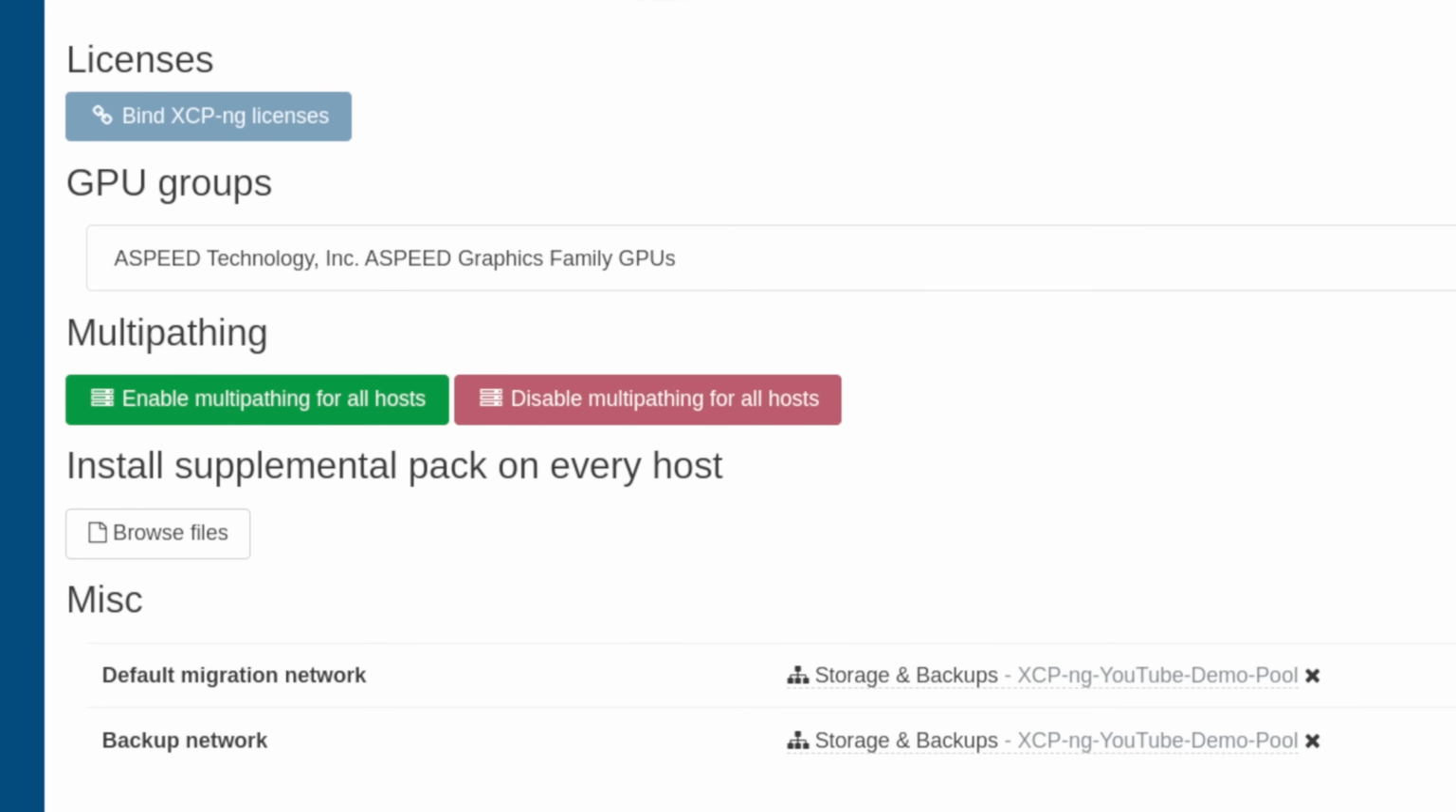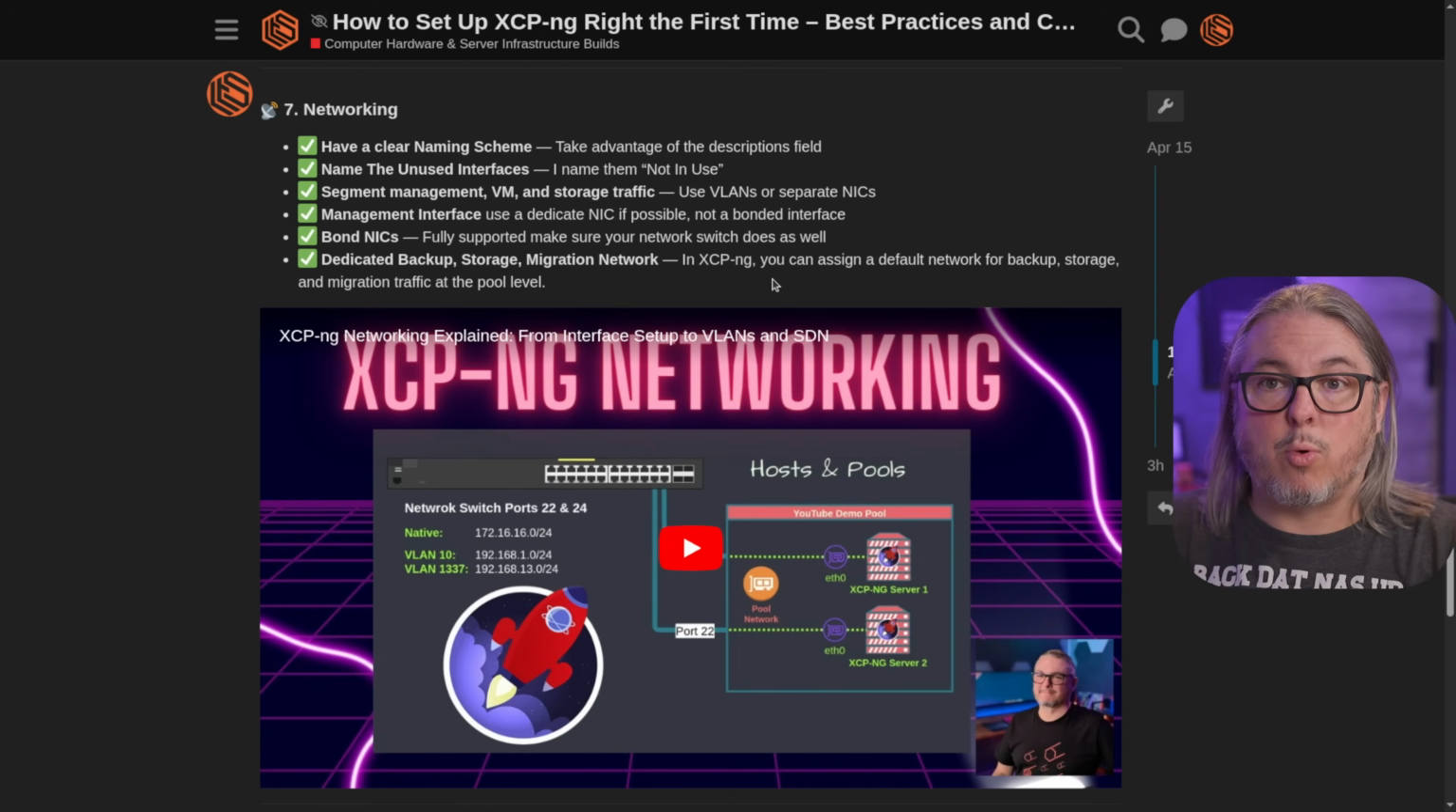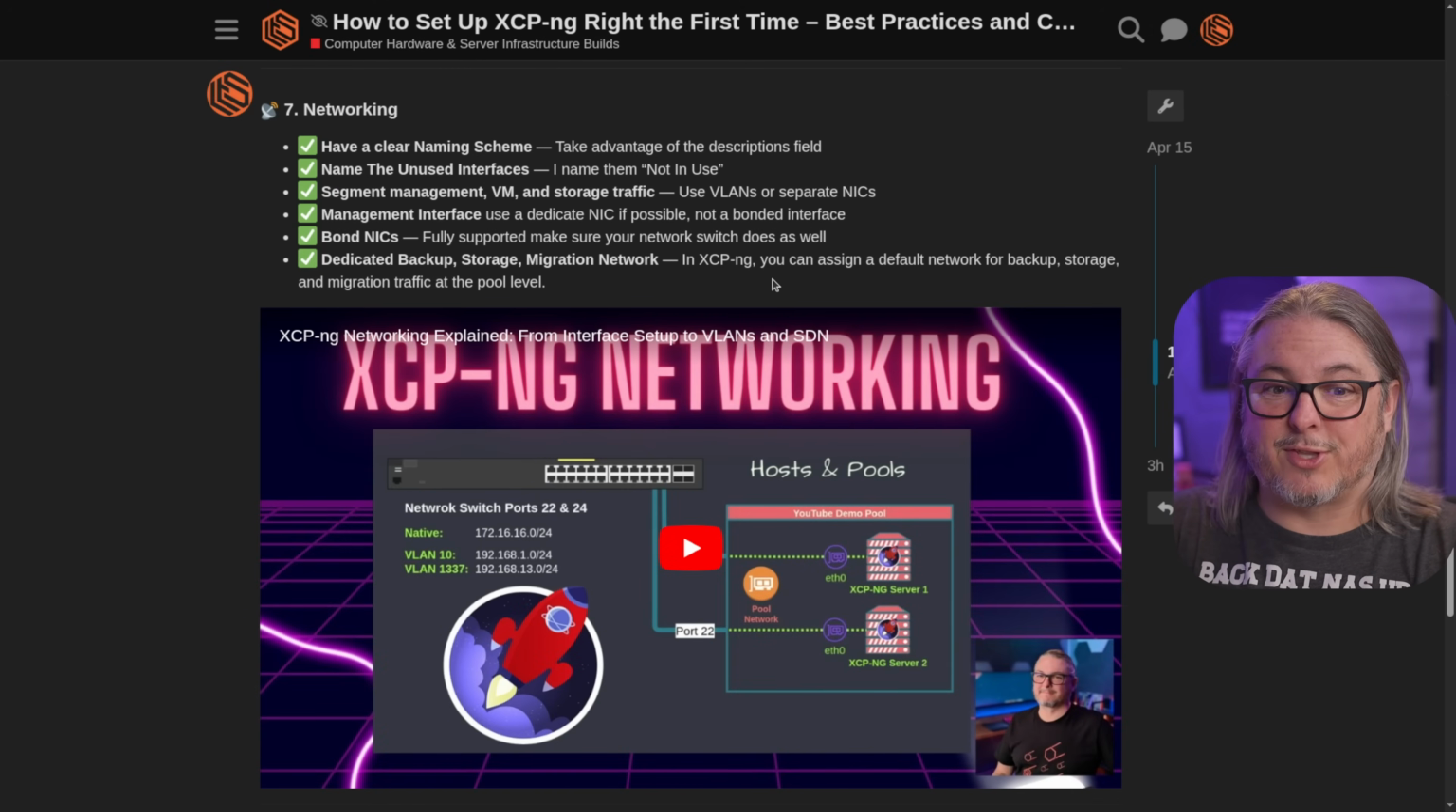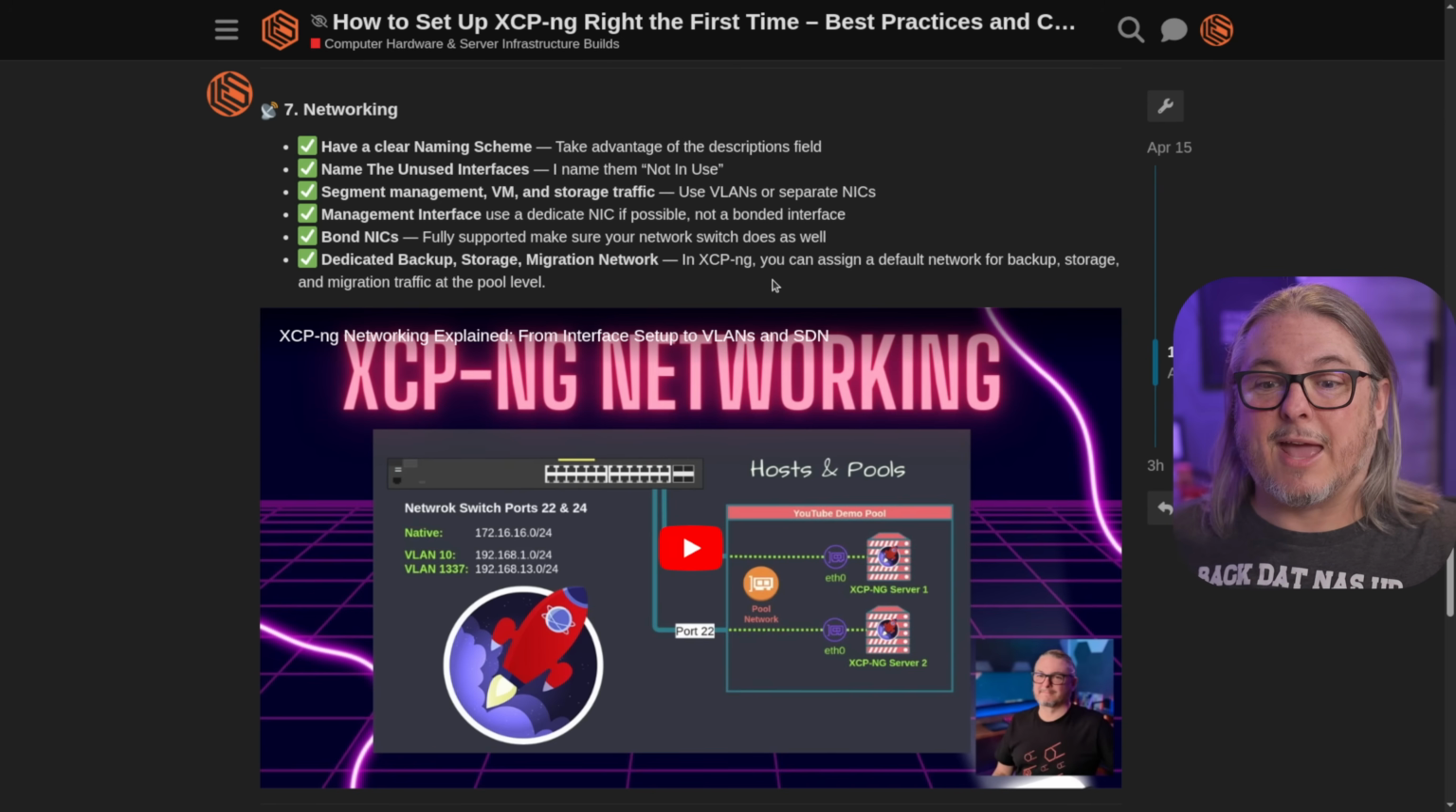This is set on the pool level, so you can create those extra interfaces and then assign them on the pool. Please remember, and I've covered this before in the networking one, you need to assign IP addresses to the system, not just build the networks for each host. It has to have an IP address in those networks in order for it to communicate and send the data across.